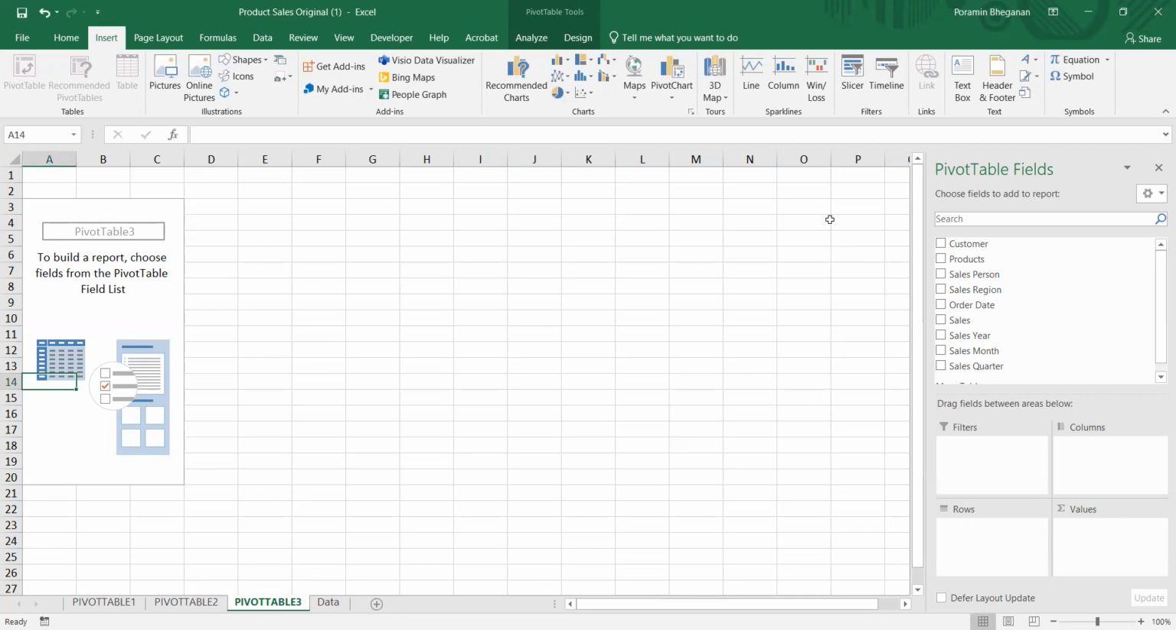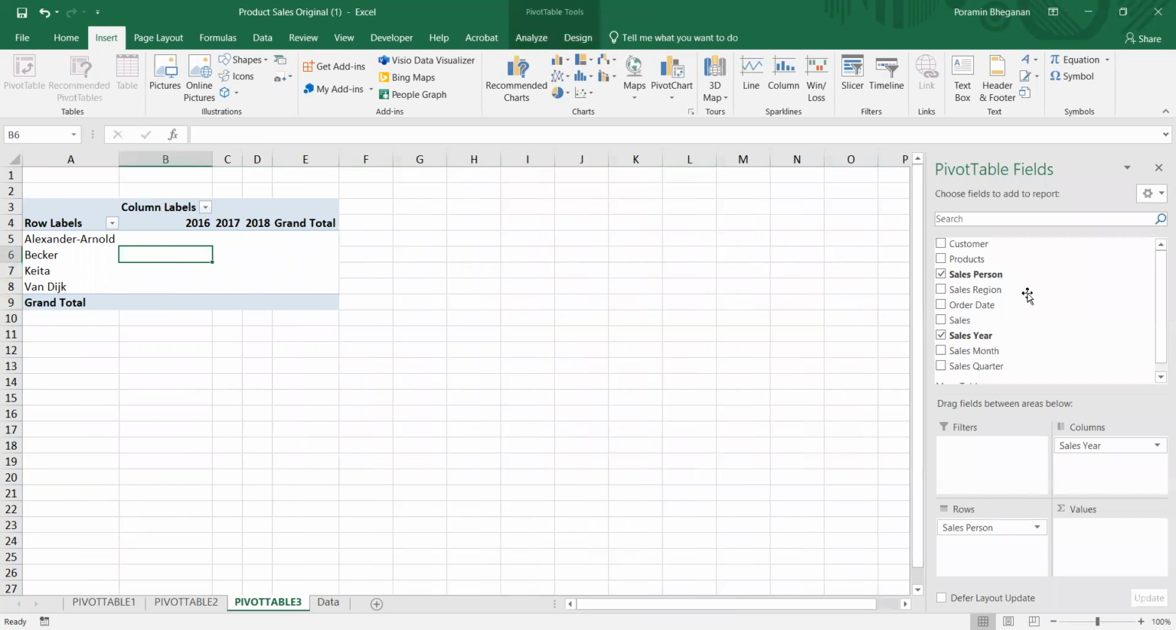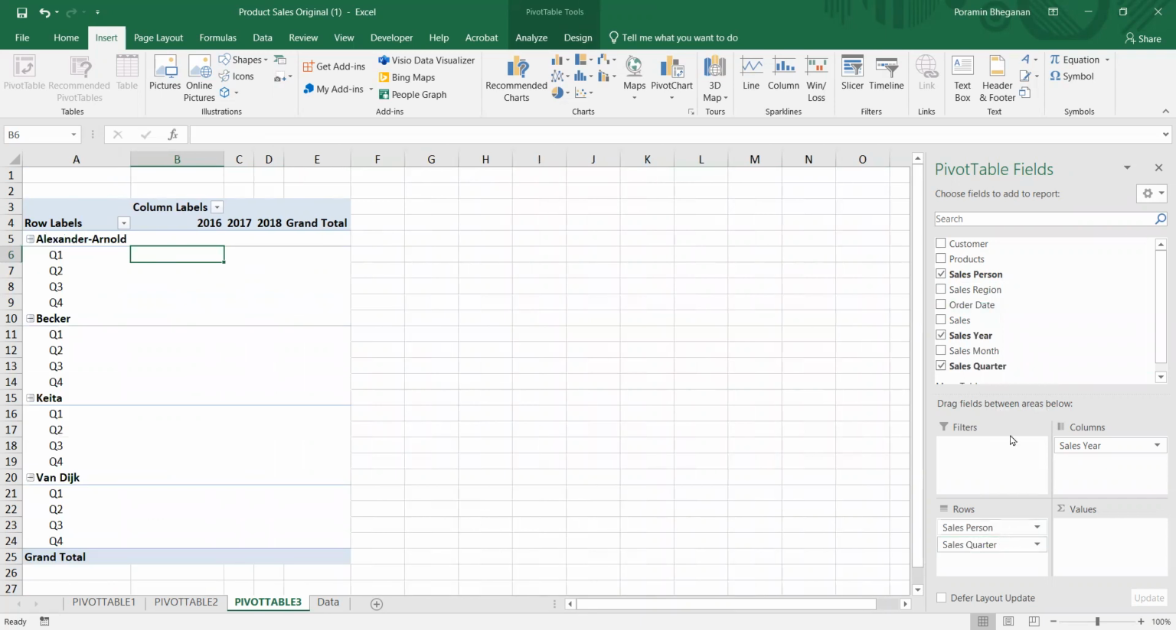In this pivot table, I would like to show you the percent of grand total. Okay, so we just choose sales years up in the columns. In the rows, we do the same thing: we choose salesperson, and then we also choose sales quarter in the rows, so that we can see the sales that each sales representative can sell in each quarter.